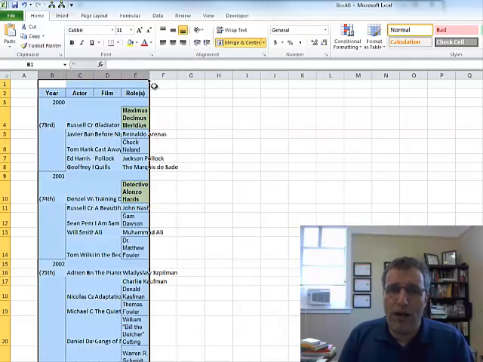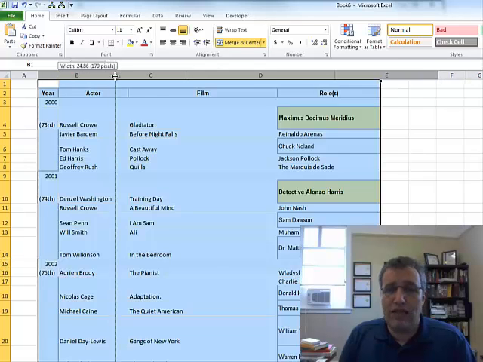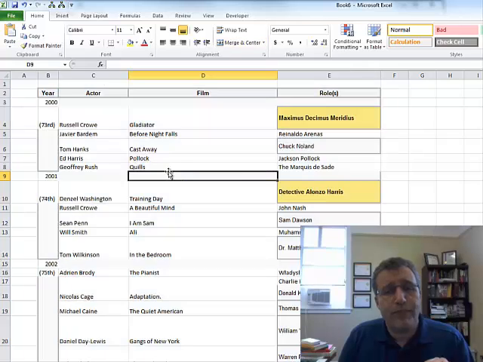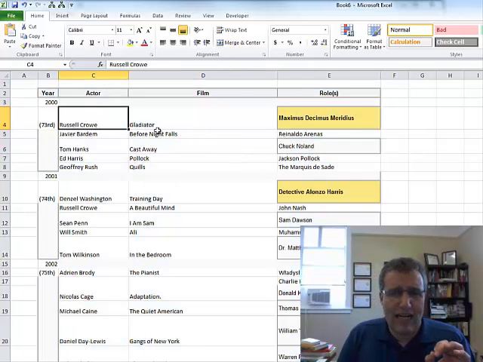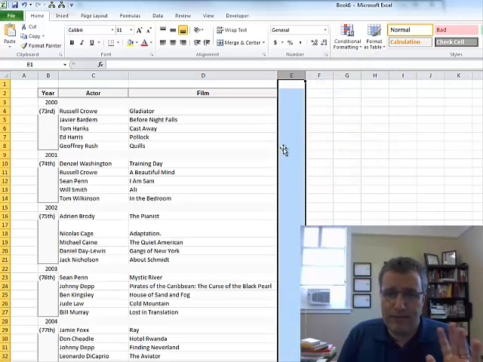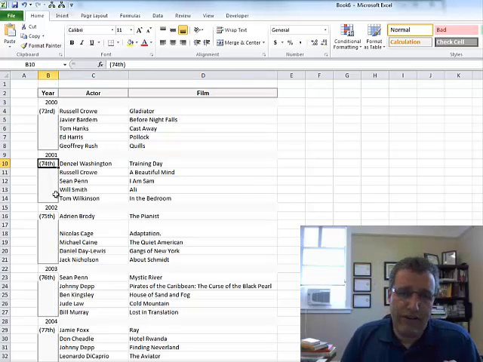I'm going to widen all my columns. Since they're already selected, I just go between any two. I can double click to auto fit them, or I can drag them to be a specific size. So I'm just going to double click so that they all fit. Now, I don't want the roles. I only want the actor in the film and the year. So I'm going to take that column and simply delete it. So that's cleaned up.